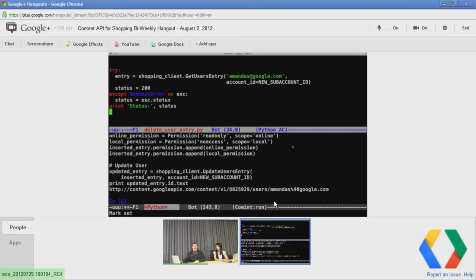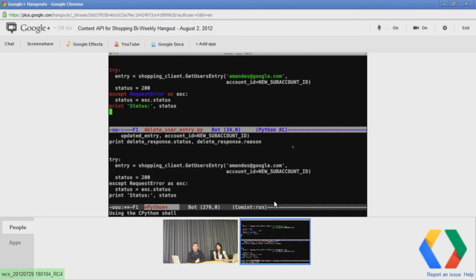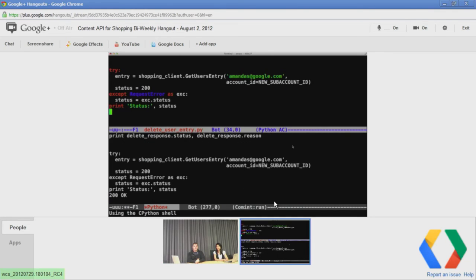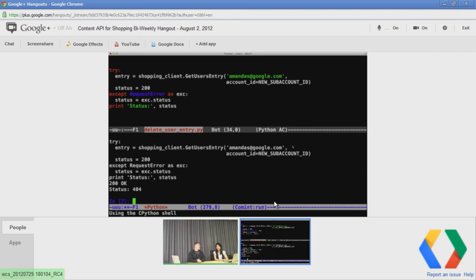So let's actually run it, and let's see. All right. There's the first, 200 OK, and the second, 404. So there you have it. No longer have access. A delete works, and after doing all these bad things and finally being moved off the project, Amanda no longer has access to the sub account that we had created.